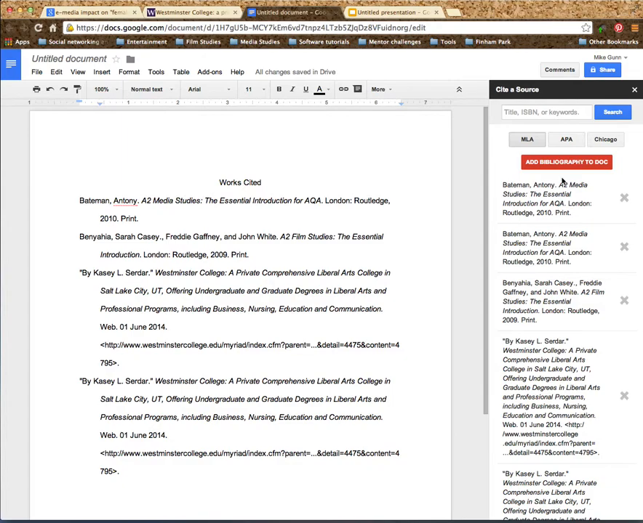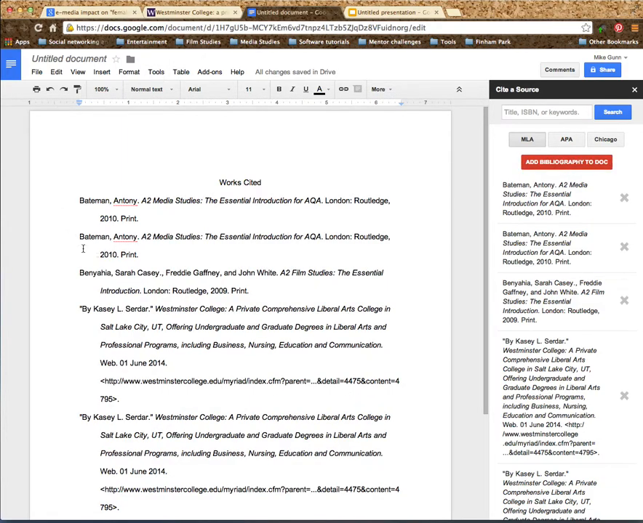And does it look right? Yes, it does. Add that to the bibliography. You can see that it's added it to the top because it does it in alphabetical order. And it's got all of the correct details and all of the correct formatting as well. So this is a really, really useful way of creating your bibliography as you go along. Don't leave it till the end. You'll forget where you've got all of your sources.